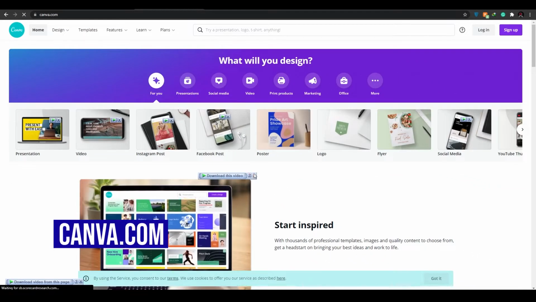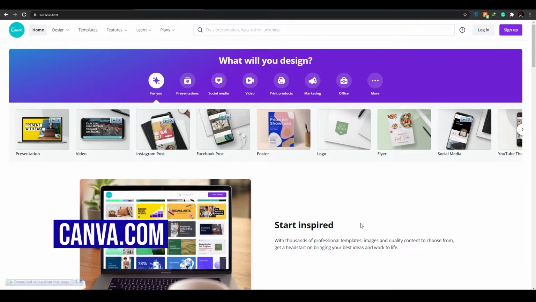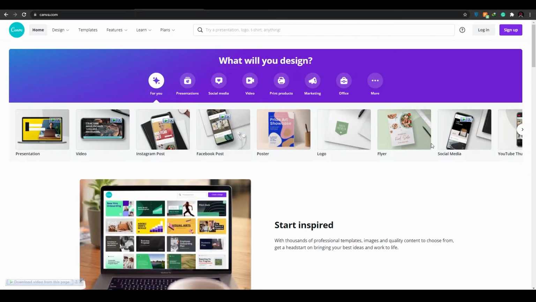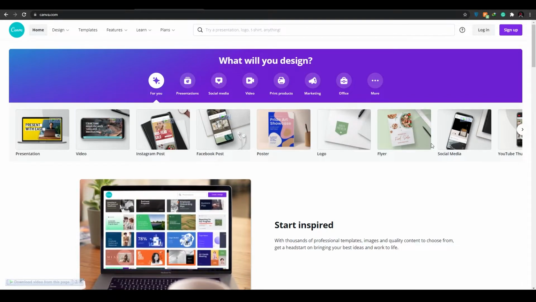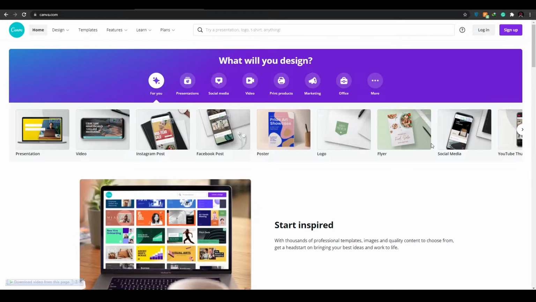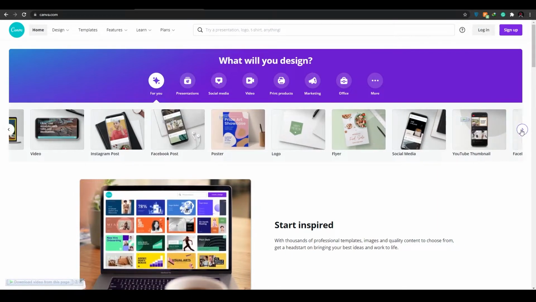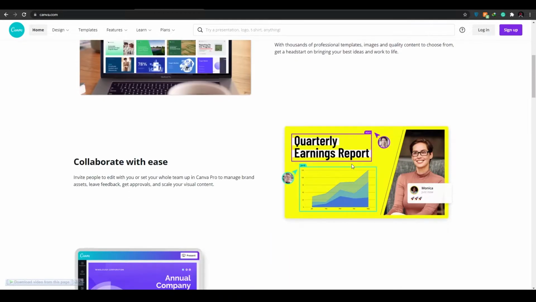Step number 3. So in step number 3, I want you to come on to canva.com. Now guys, canva.com is basically a platform which you can use to design any kind of graphics whatsoever for your business, personal or school use. You can design presentations, videos like Facebook posts, social media, flyers, YouTube thumbnails, and so much more.